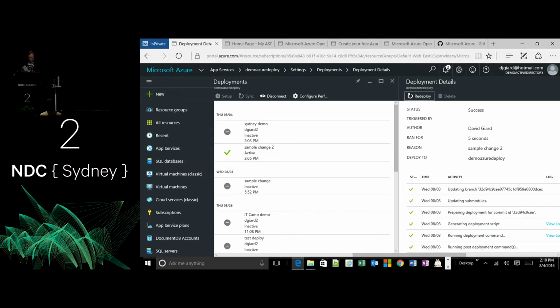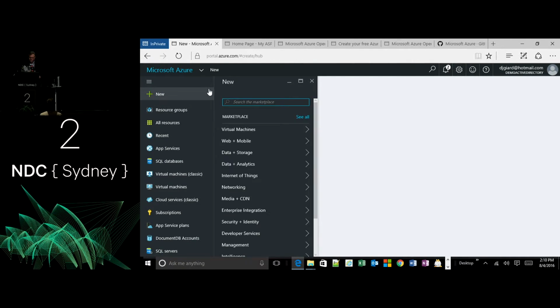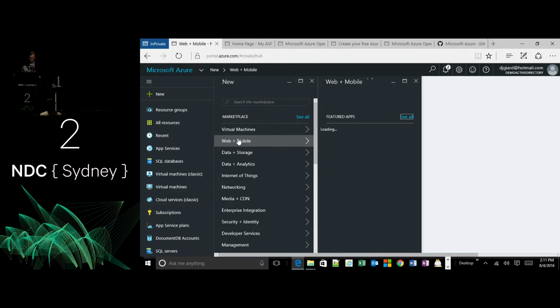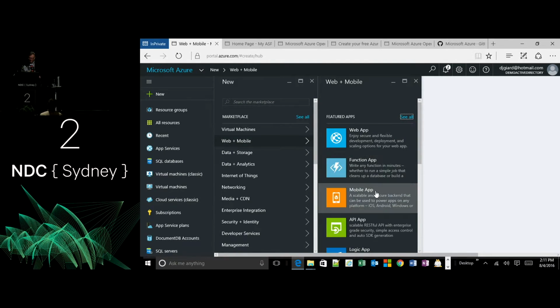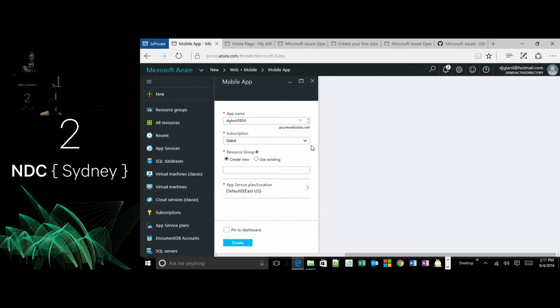I'll go into my Azure portal here, and I'll say New. Web and mobile, and mobile app right here. From here, I'll give it a name. I'll call this one DG Test 0804 MA for mobile app. I'll put this in my resource group DG Test 0803 RG. That's fine there. Put it in the US East, even though I'm nowhere near there right now.